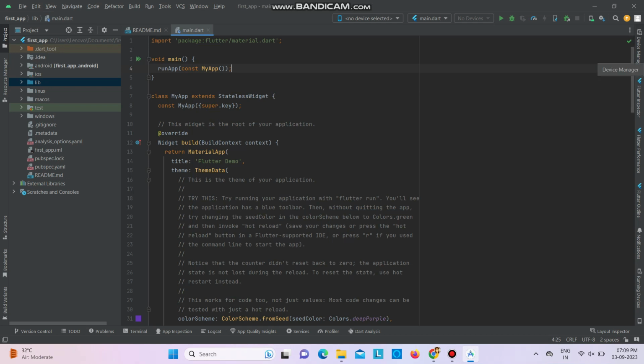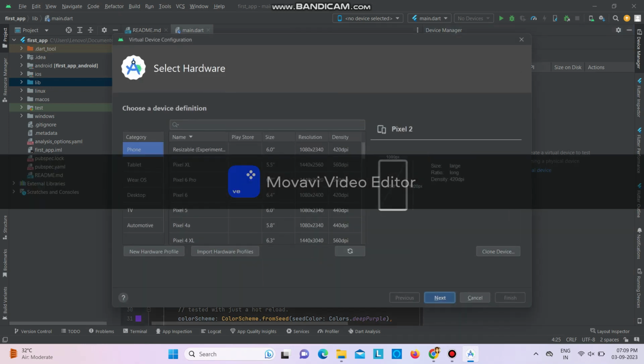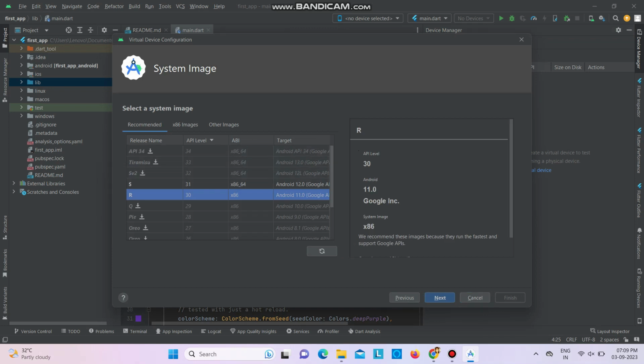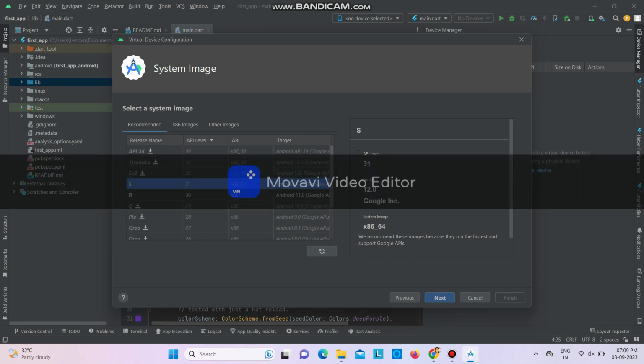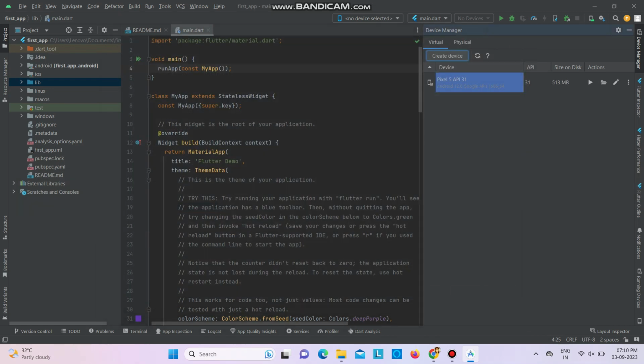Now we are going to start the emulator. Click on device manager, then click on create device. Here you see virtual and physical. We are going to create the virtual one. Click on create device. You can select any type of phone you want. I'll select Pixel 5. Click next. Then here S and R are there. You can click download for others also. I'll go with S. Then click next. Here I'll select portrait, and then I will just click on finish.